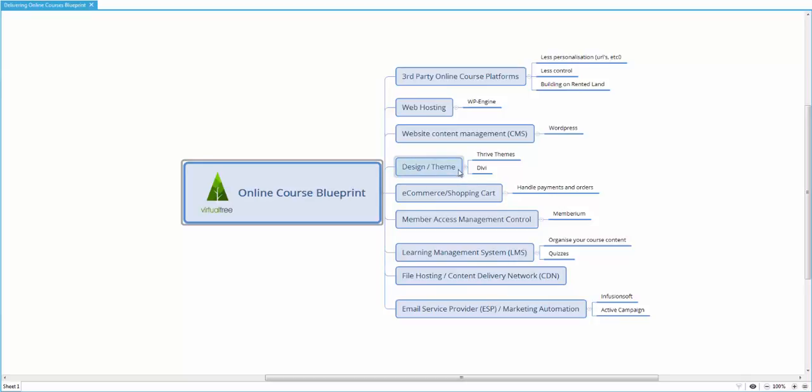Most themes shouldn't be controlling anything to do with your content or membership type stuff. You will find some themes that also offer those sort of functionality, but that's actually more like a plugin. So the design and theme that we're talking about here is purely on the aesthetic side.